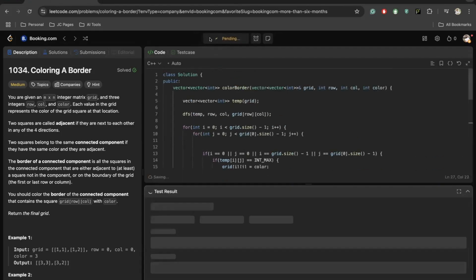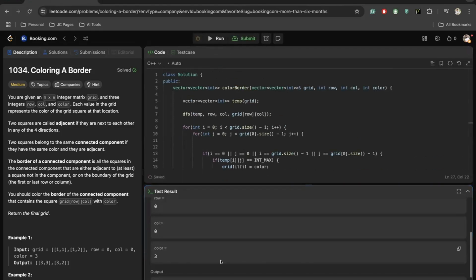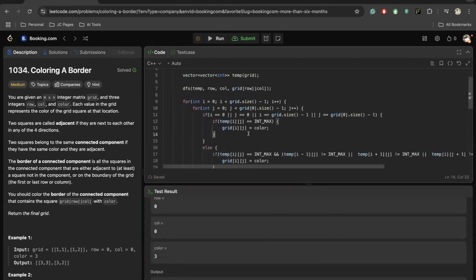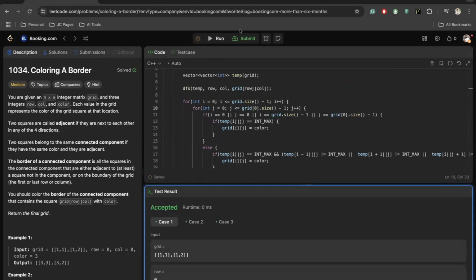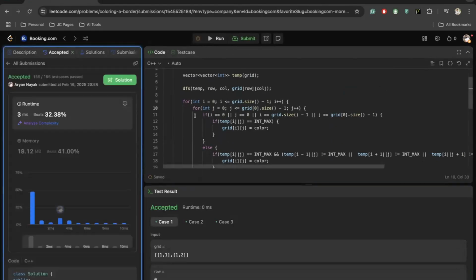Let's run it to see if everything is working fine. Okay. And less than or equal to, right? So that works. I submitted. Yeah, that works. Cool. I hope you guys understood the problem. Thank you so much.